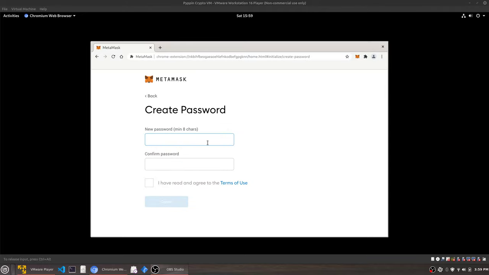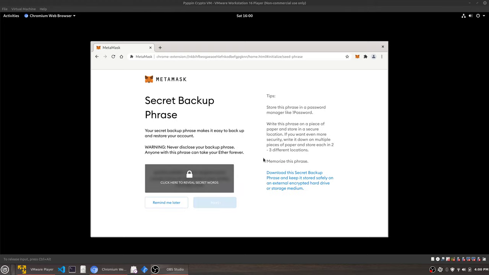So let's go ahead and create a password real quick. Something we will remember. You should try to make it a difficult password if it's going to contain your real money. But again, like we talked about in the other video, right now I'm not too concerned with that. So I have agreed and let's create it. Remember this password and this secret backup phrase, I will tell you right now. You lose it, you lose everything.